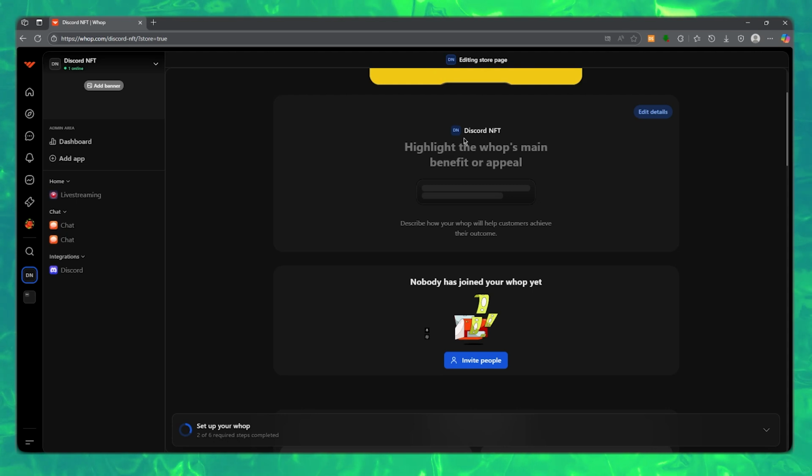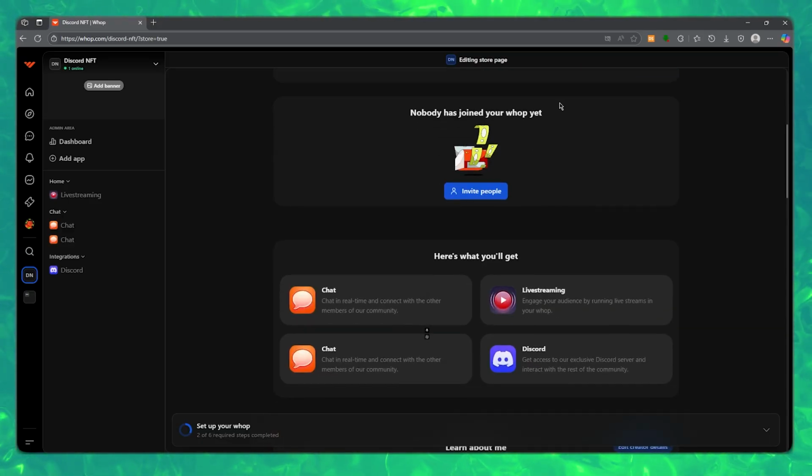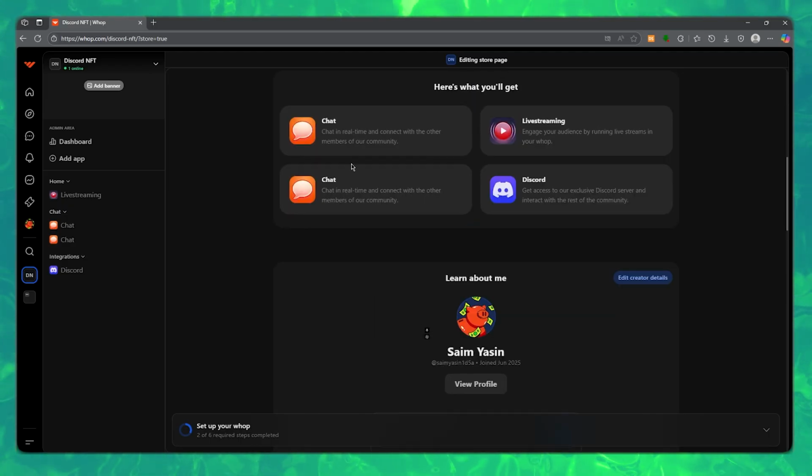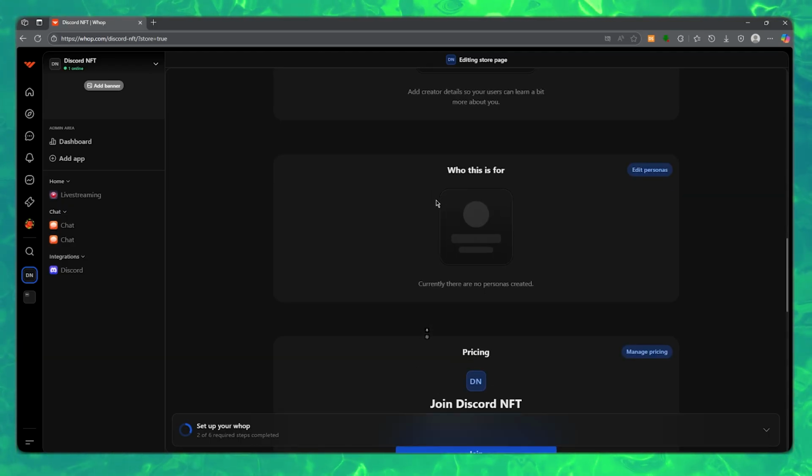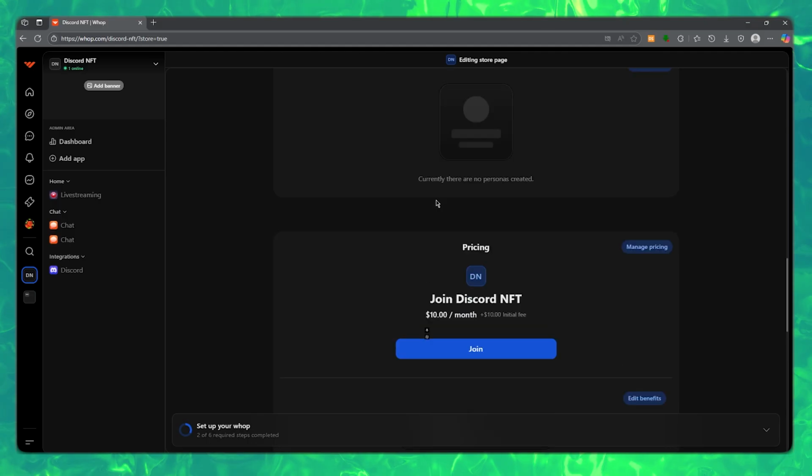So Discord NFT, highlight the WAP's main benefit or appeal, describe how your WAP will help customers achieve their outcome. And here it says nobody has joined your WAP yet. So you invite people. This is what they're going to get from your WAP and a whole lot more. So this is going to be your design page.